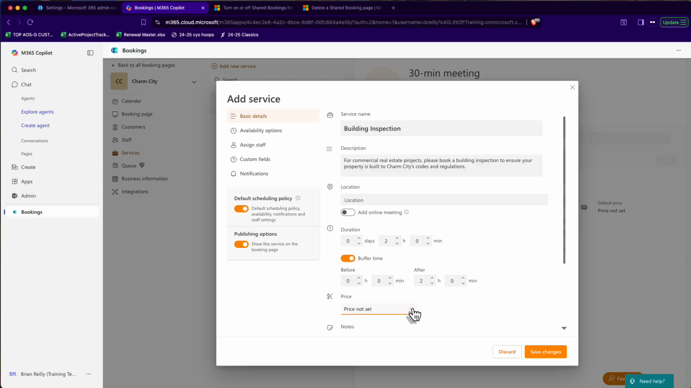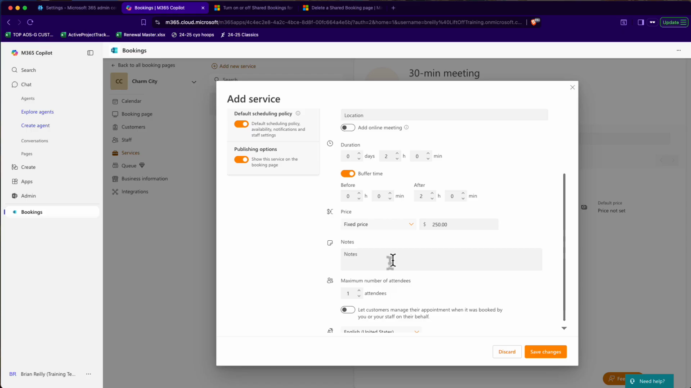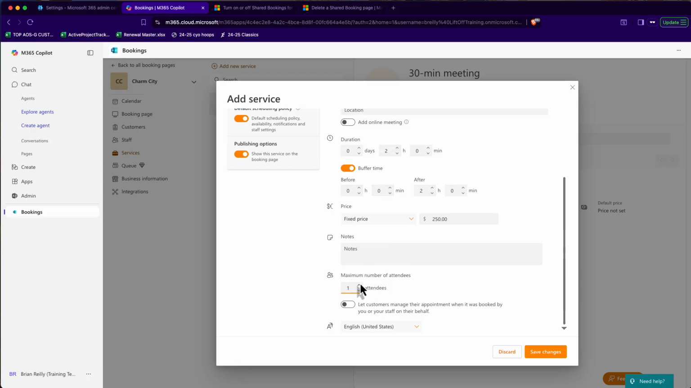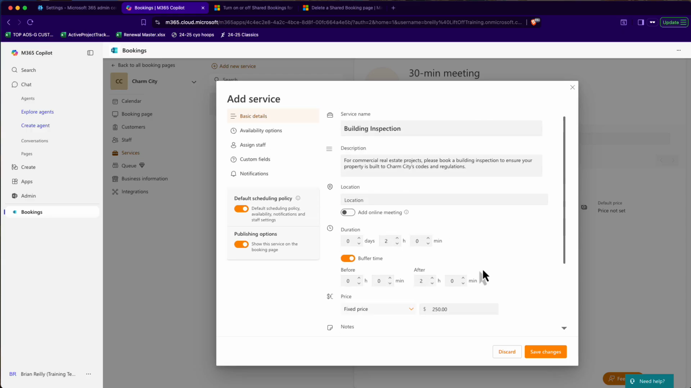Price. Now, this is going to be a fee-based service that we offer. So we're going to go ahead and put a fixed price in at $250. How about that? There's an internal notes field also here if I want. Maximum number of attendees. Now, I know that these inspections can involve up to about 10 people, so I'll just go ahead and put 10 for this service. And I do want to let my customer manage their appointment when it's booked. So I'm just going to go ahead and choose that.